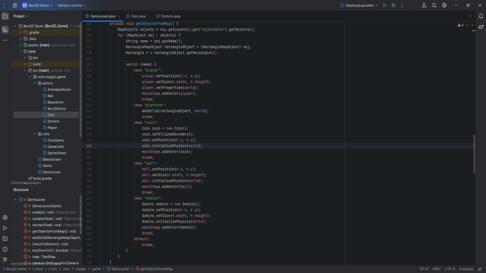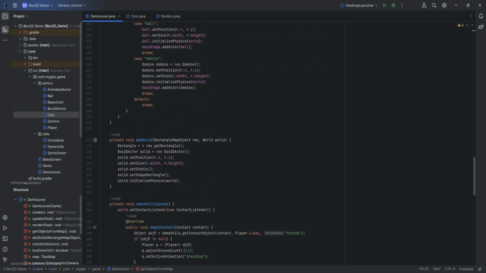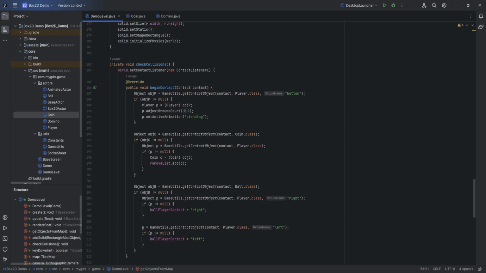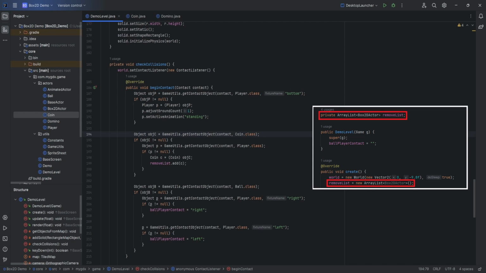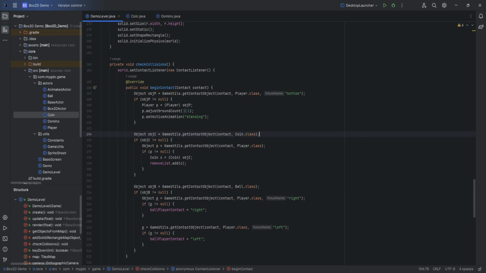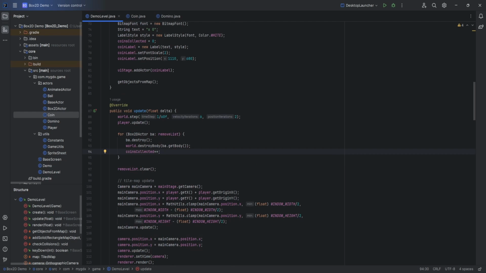Once that's done, we go to the check collisions method, and we check for collisions between the player and the coin in the begin contact method. If there is a collision, we add it to our remove list, and the remove list is an array list of Box2D actor objects that we defined as a field at the top here. In the update method, after updating our player, we loop through this remove list and destroy any bodies in the list. Then we clear the list.